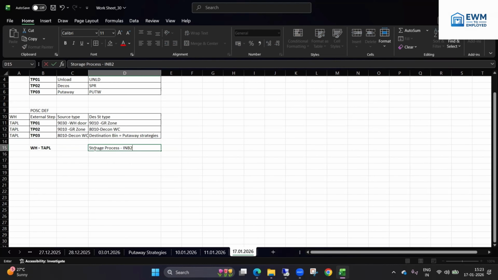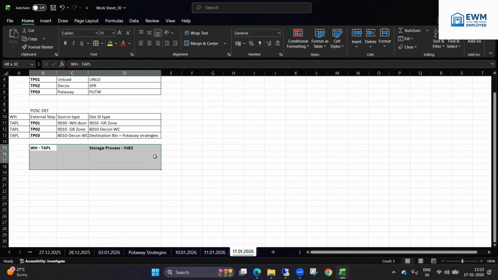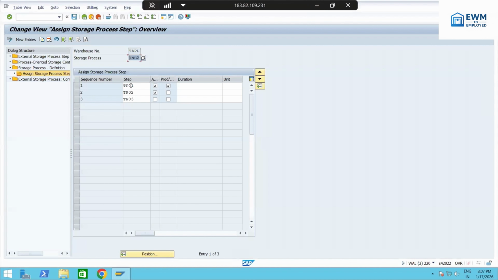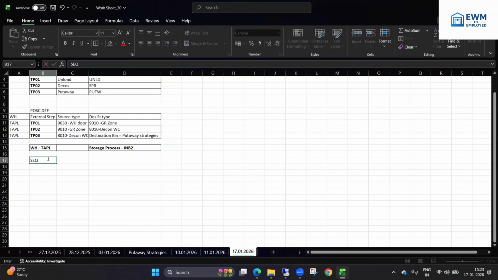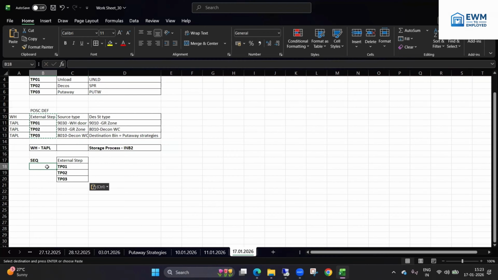You can take any nomenclature. It doesn't matter. INB2, you don't need to take it as INB. So this is the entry. For that, I'm defining my different steps. What are the steps? My first sequence is TP01, second is TP02, and third is TP03. Let me put it over here. I'll write sequence, and then I'll write the steps, like 1, 2, 3.